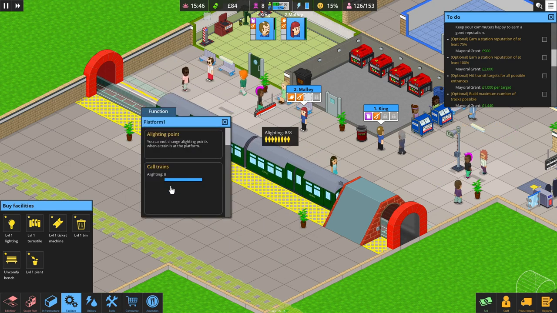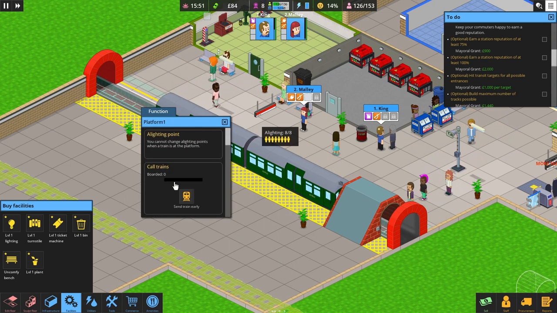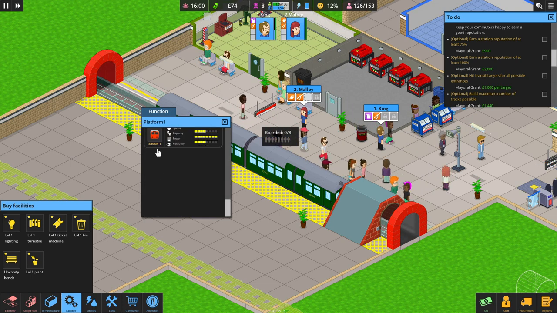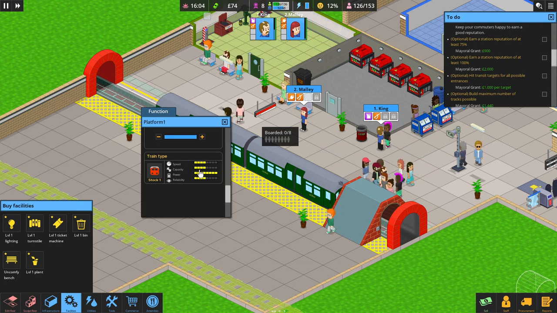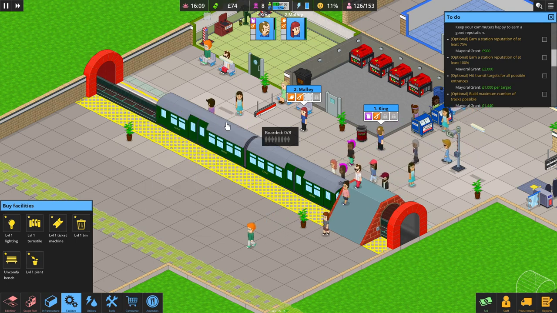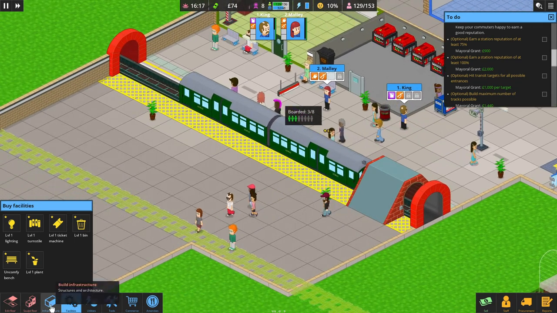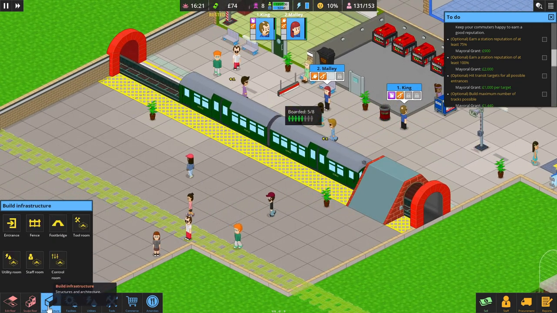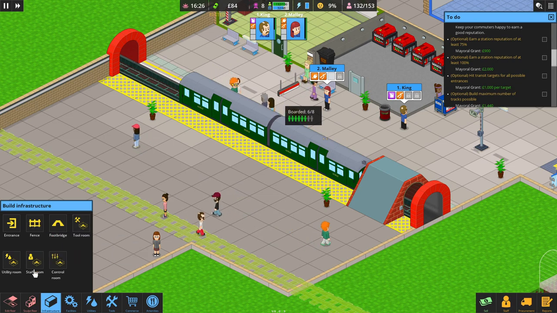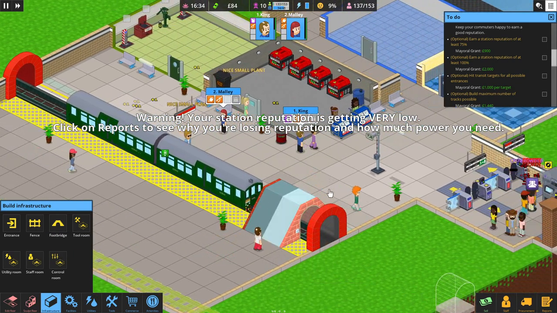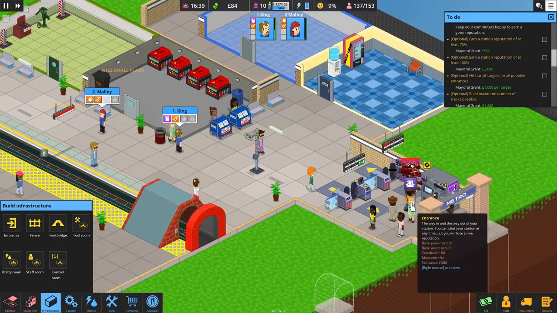Hey, how do I set this to a key? I set this to a key. What does this mean? Poor efficiency? Alright, everybody get on board. Go, go, go! Print style. I need another station! Reputation's getting low. I know, I'm doing my best! What is happening here?